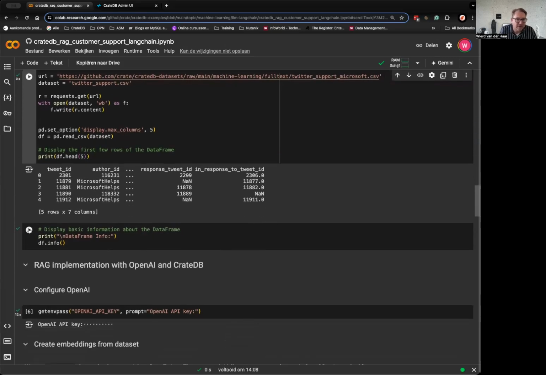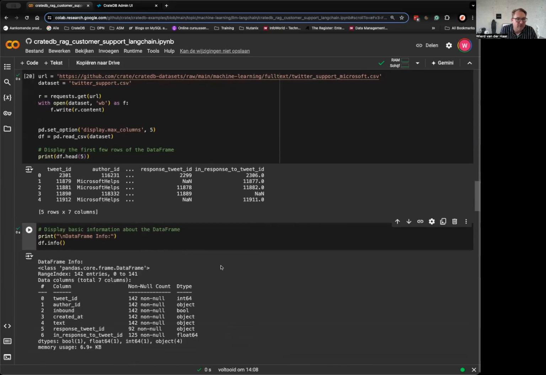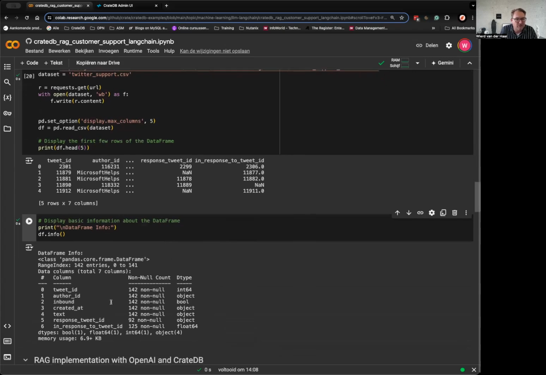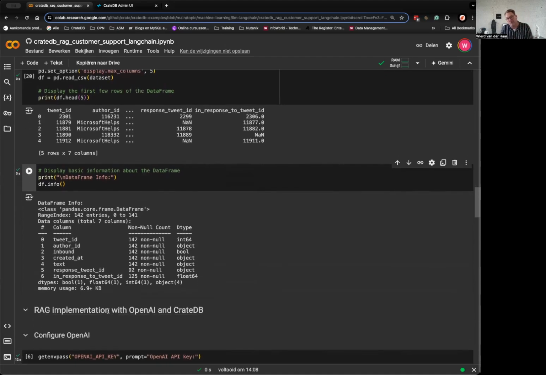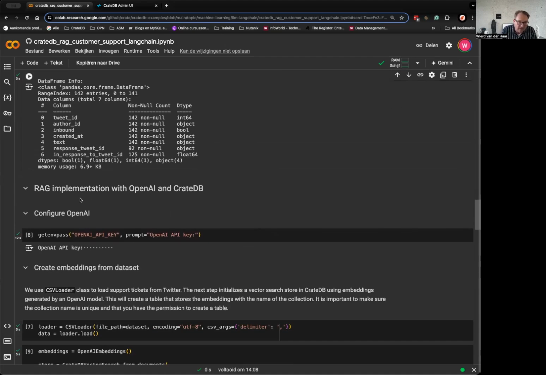Then we can say, okay, I want to display the basic information again, right? So we have a column, we have a data type. This is more about what kind of data we have within that CSV and how it looks, and how we need to, further down the line, start to import things into CrateDB.